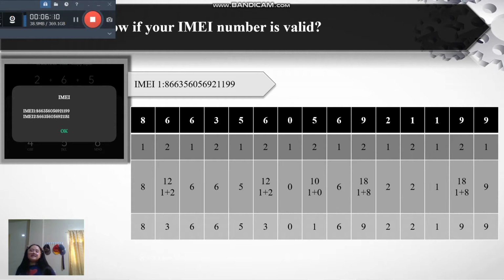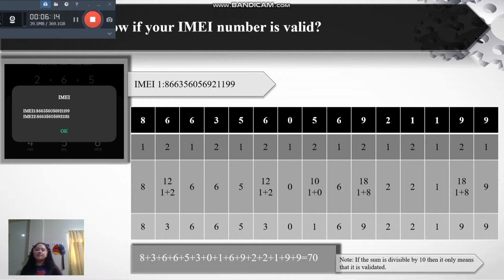So 836653016922199. If you add this, it equals 70. Note that if the sum is divisible by 10, it means that it is validated. So my IMEI number 1 is validated.